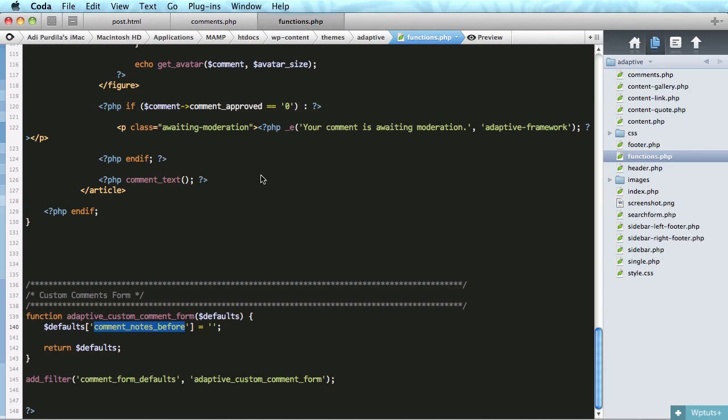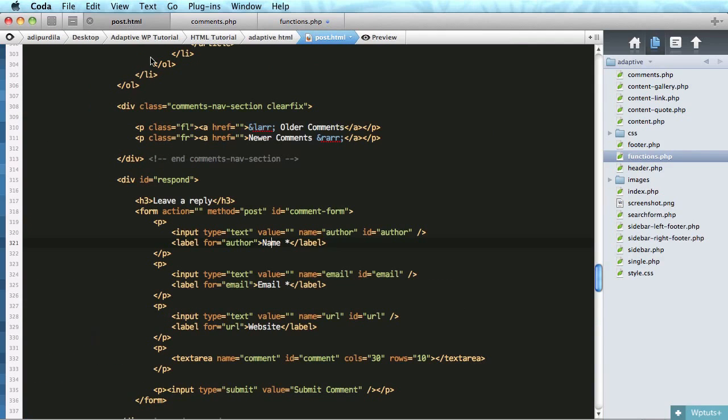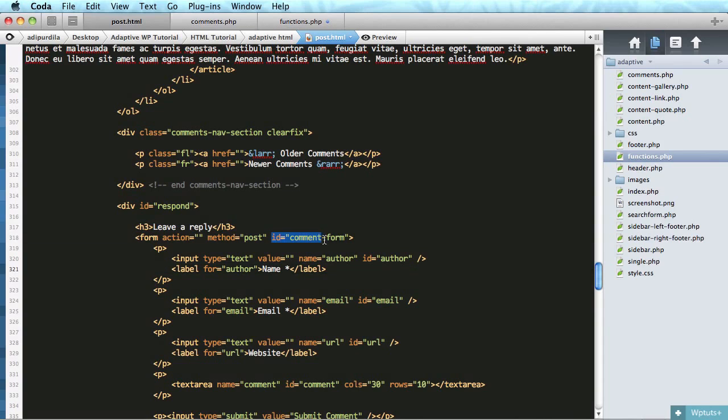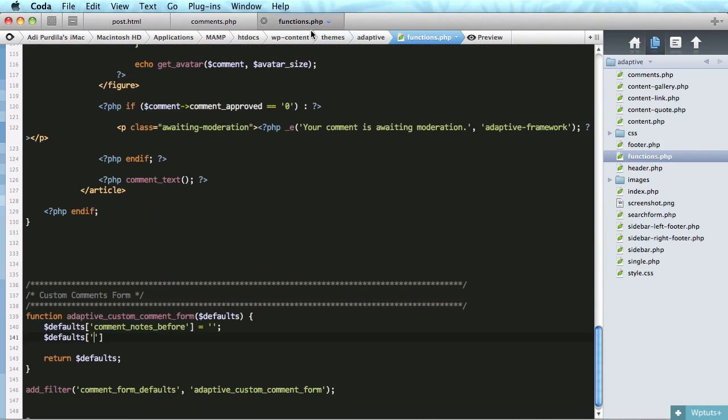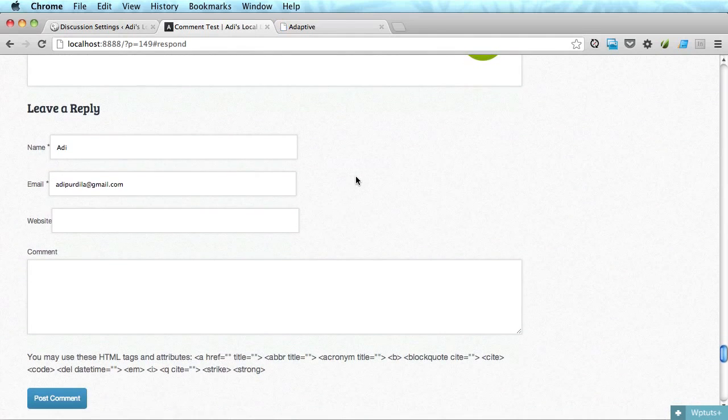It's just fine. Another default I'm going to work with will be the ID of the form. If we look in HTML, we can see that our form has an ID of comment-form. So let's go ahead and do that. id_form equals comment-form. Now already we can see some changes, like the width of the inputs and the labels. So we got that going for us.